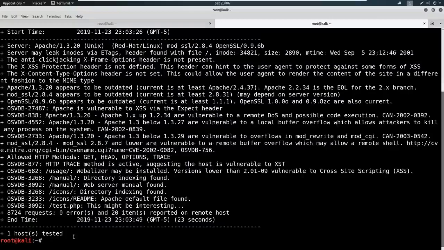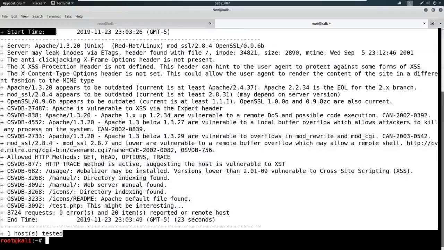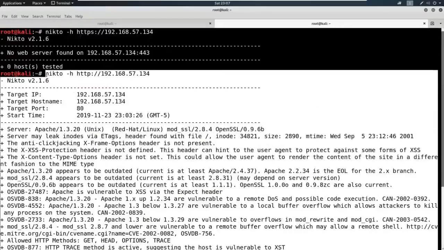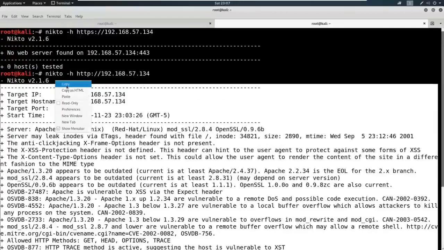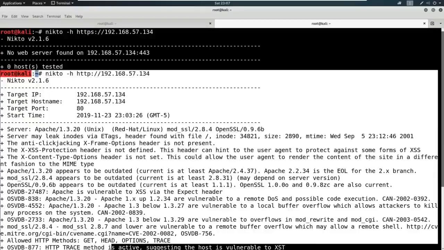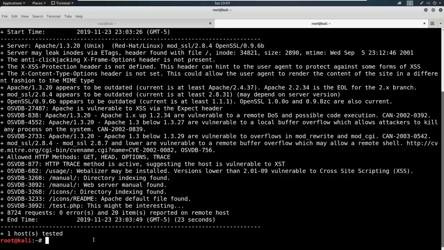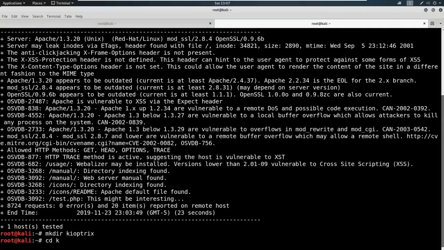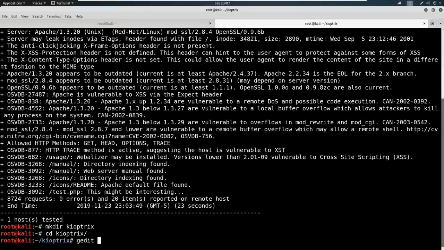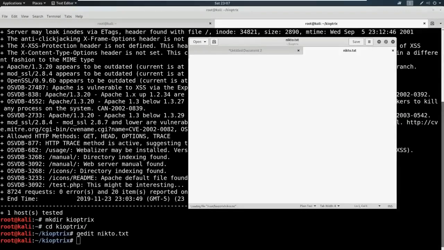So what we would do typically is save this out to a file. You might want to copy all of this right here to show what you ran. So you copy this and you would just make maybe a directory, and you could call this something like Kioptrix. Then we could cd into Kioptrix and then you could say gedit nikto.txt. And then you have your Nikto scan saved.